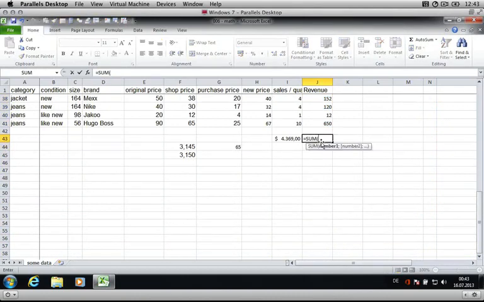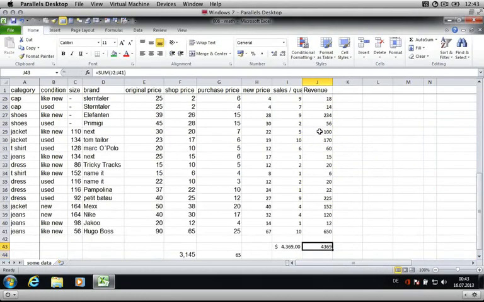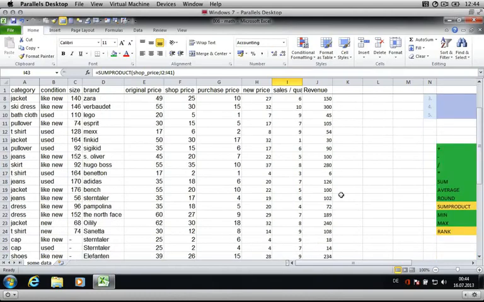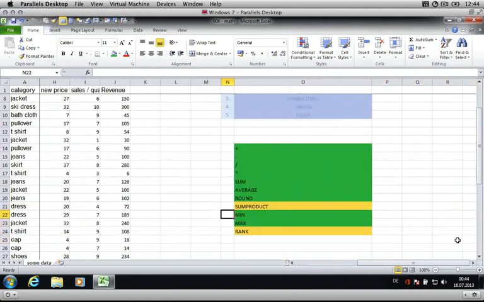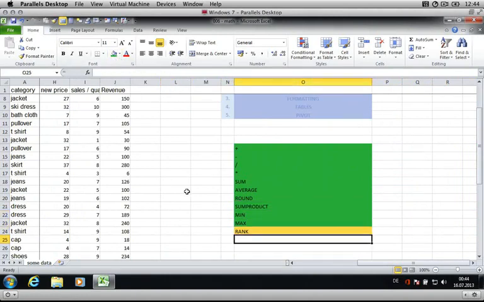Either you do sum right now or you do an auto sum. Let's go for this, see it's the same. So sum product actually multiplies arrays, and an array was, for example, the column shop price with the column quantity. So that's sometimes a very cool function to make things simple and short. So it was sum product.